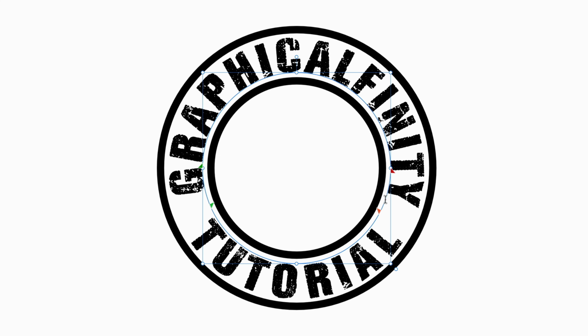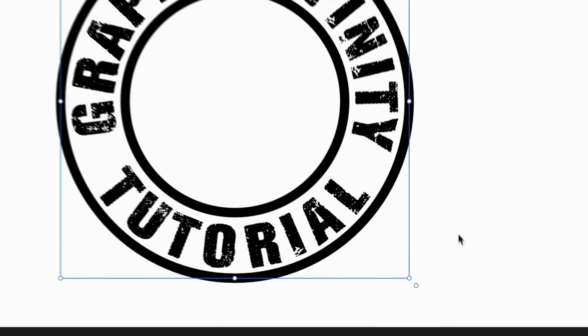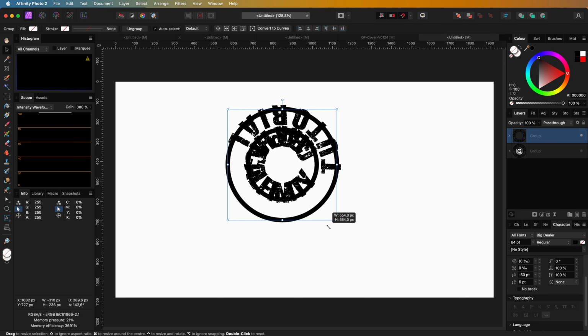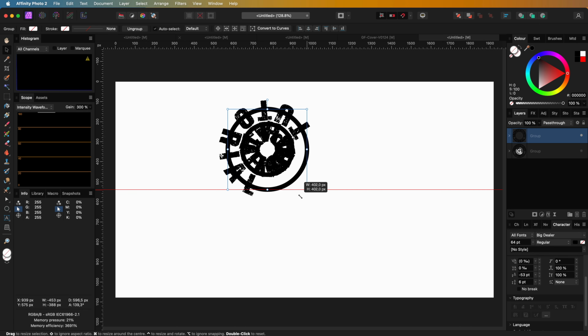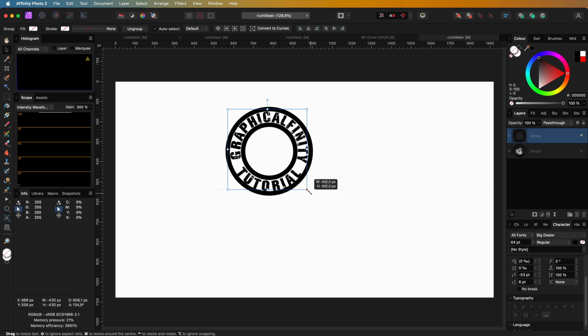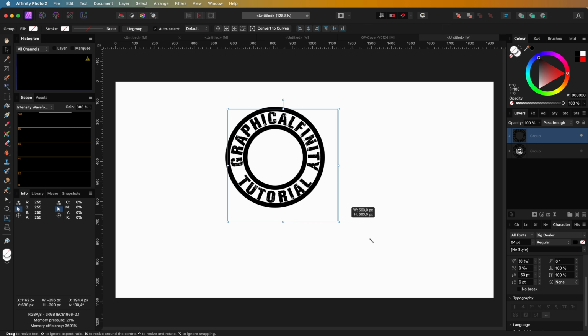Also, when resizing, make sure you use the outer resize handle, as this will also resize your text. When using the inner resize handle, notice how things get messed up, but when using the outer resize handle, the text nicely resizes with the composition.